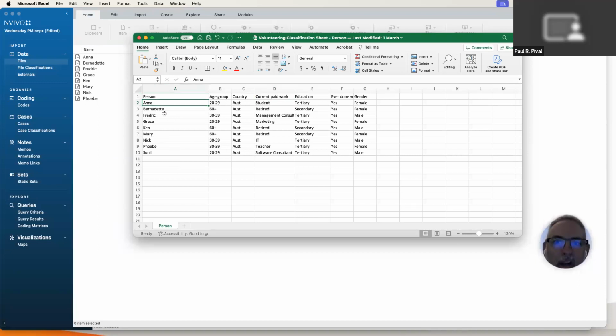So in this case, my classification sheet has a column which is the names of the people who are represented in these documents. So you'll see Anna and Bernadette and Frederick, etc. These are the variables. This is the demographic data that I know about each of the people. What age group are they in? What country? What is their current paid work, education, volunteer work, and gender? So pretty simple, pretty straightforward. You want to have some header that describes the data, but then it's just a straight data table there.